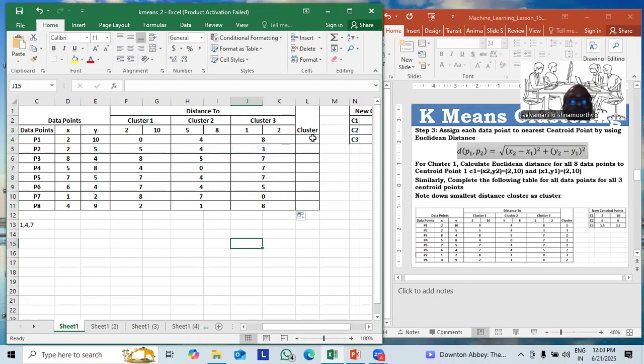Okay, now we need to find the cluster. Out of this, P1 is (2, 10). This (2, 10) is very much closer to C1, so I put C1 here. Out of these three, which is lowest? 3 is lowest. That means P2 is very much close to centroid point 3, so it is assigned to cluster 3.